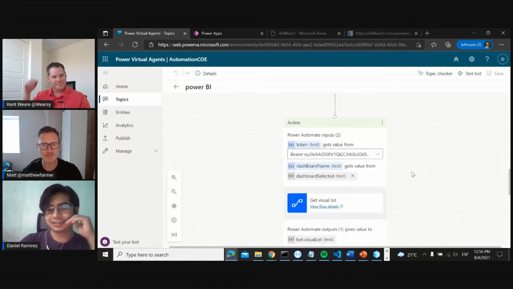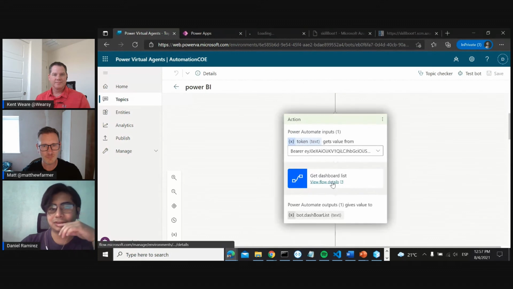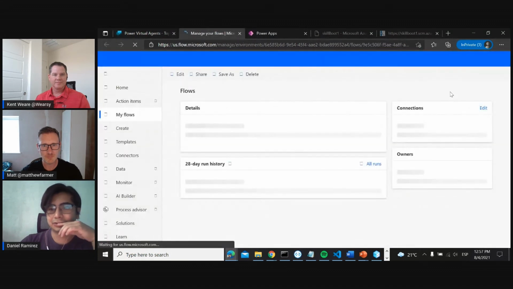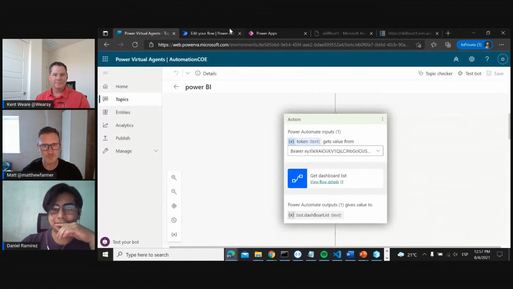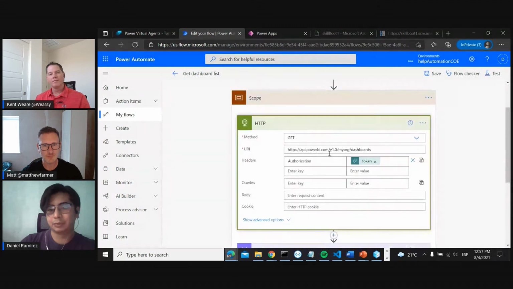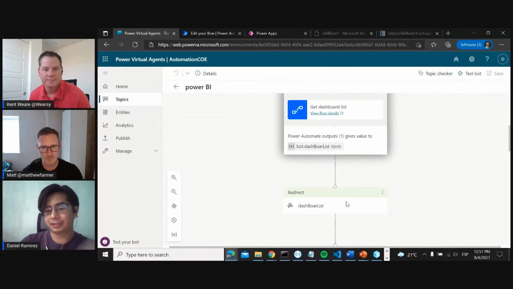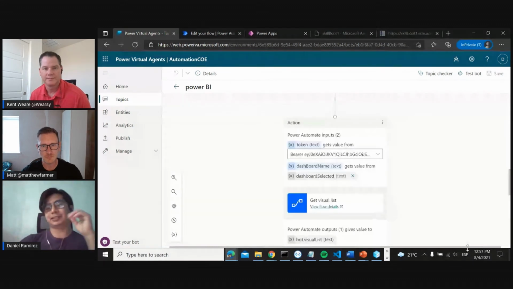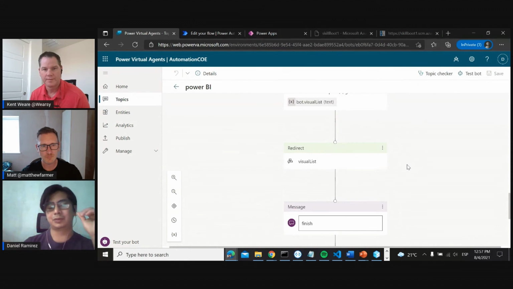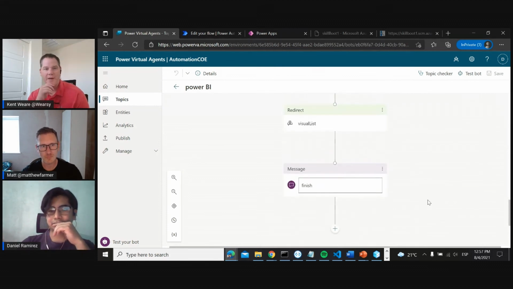Yeah, actually the tile is not ready. So I create some flows to get the dashboard things. I call the HTTP Power BI API, and this gives me the dashboards as a list, and I transform it into buttons, and after choosing the visuals, I get an embed URL. With this embed URL, I can embed it, and I try to embed that with the SDK framework.